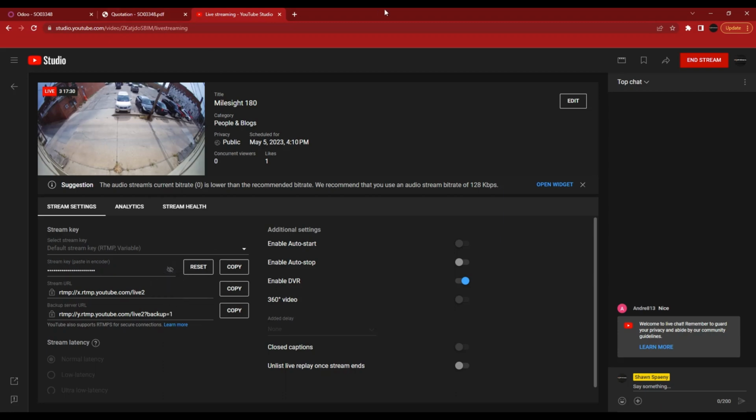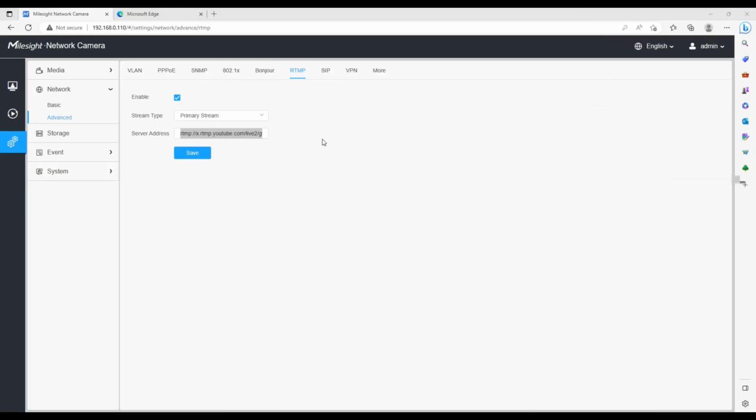And then once that's copied, you can come over to your web interface of your camera and paste that in, again, appending that identifier at the end right here. Once that's done, save it, and then go back to your studio, in that case, YouTube, and then within a few minutes, it should be streaming live from there.